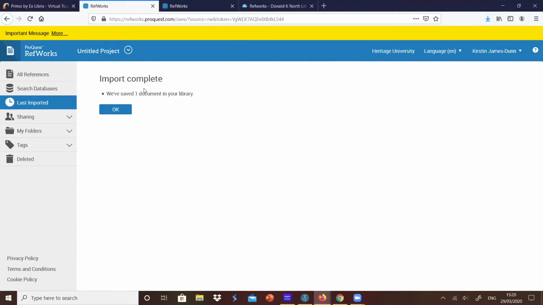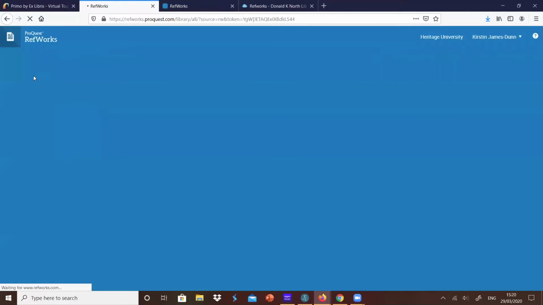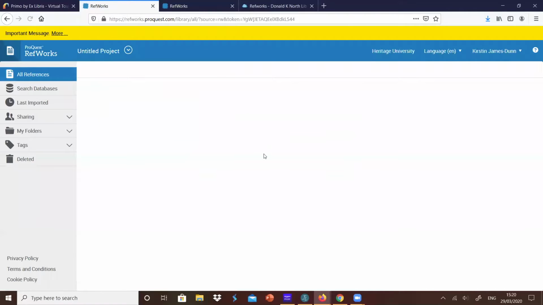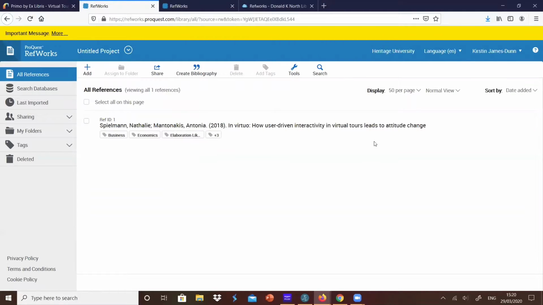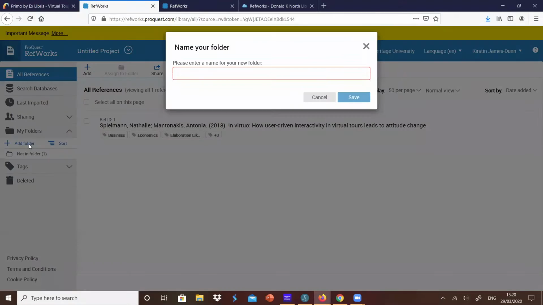And they've saved one document to my library of resources. So let's look at all references that it's got at the moment. And I've got that one reference already cited. Now I could add this to a particular folder. At the moment I don't have any folders. I'm going to add a folder.